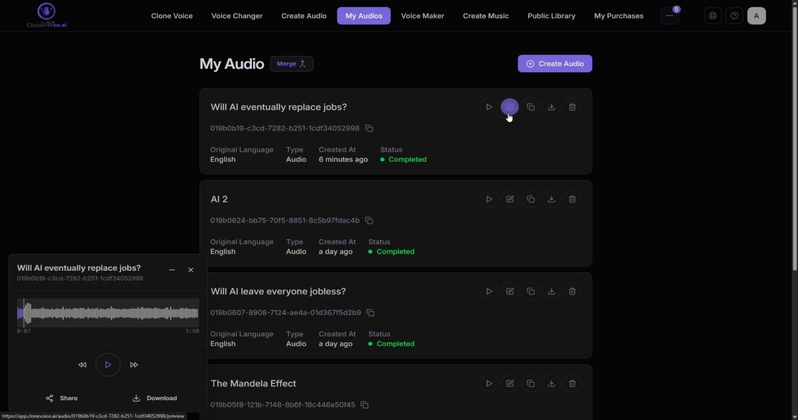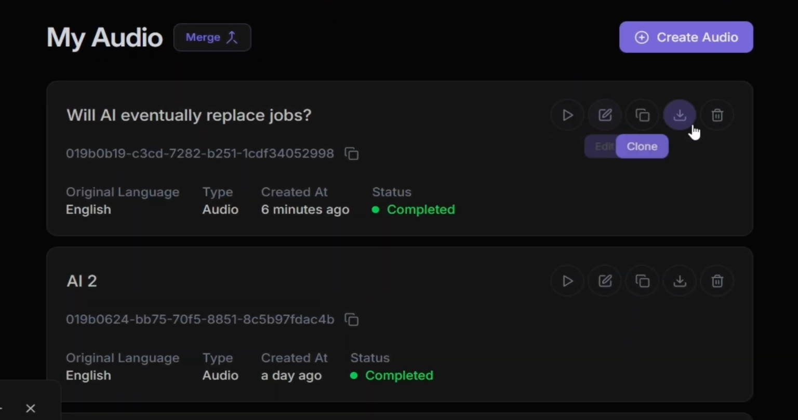Will AI eventually... So here we have different options. We can download it, edit it, clone it, or delete it.